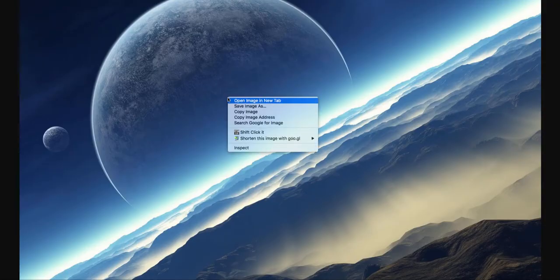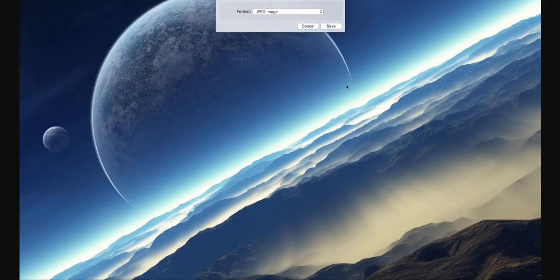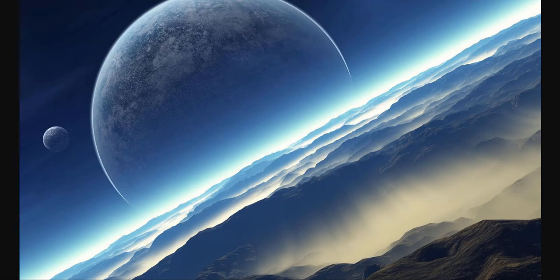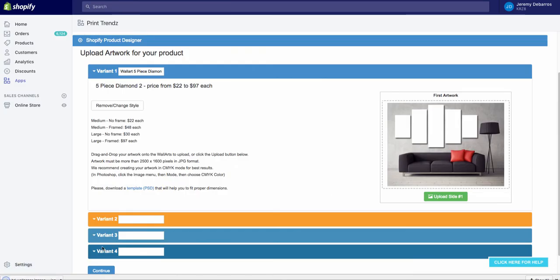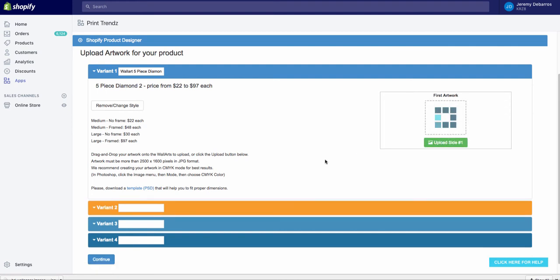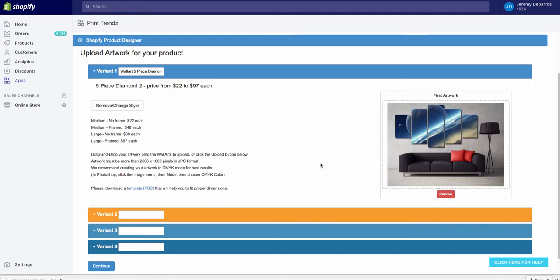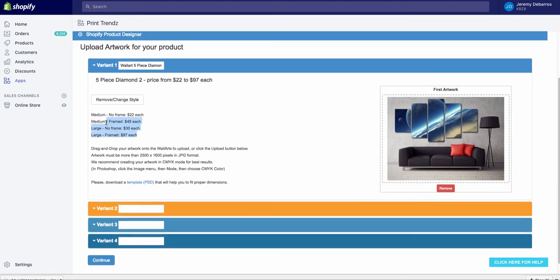So let's see if we can grab this picture. I'm just going to grab this, save it. It's going to go to my downloads. Okay. Now I'm just going to take this thing and drag and drop it right here. This is going to do all the hard work for you. It's going to go ahead and create the mock-up. You don't have to give it to the designer. This is the way it's going to look. Okay. Here are your prices.